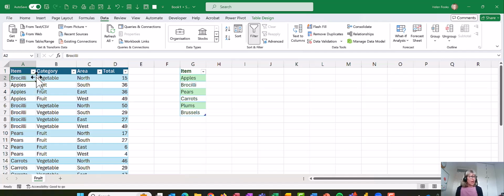But if I change A2 to apples, you'll see the category doesn't change. Now the way I would do it, if I wanted both columns to change, is I would use a lookup. VLOOKUP probably, could use XLOOKUP, but I think I'm going to use a VLOOKUP. So let me show you how we change one column and it automatically changes the category using a VLOOKUP.